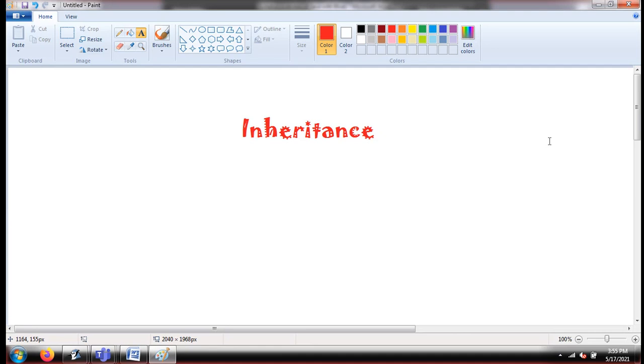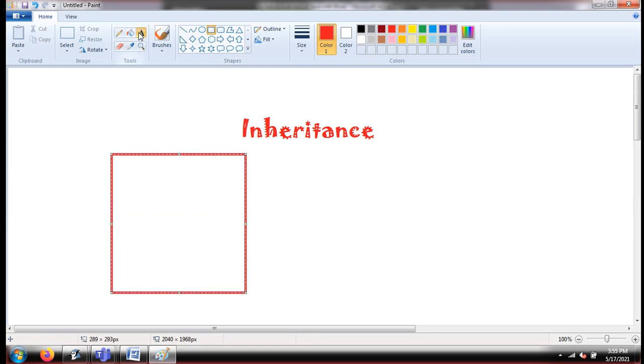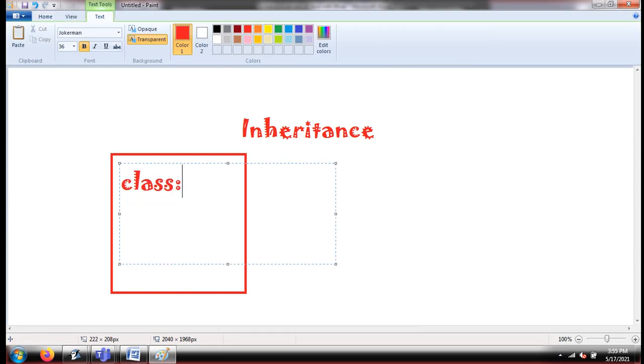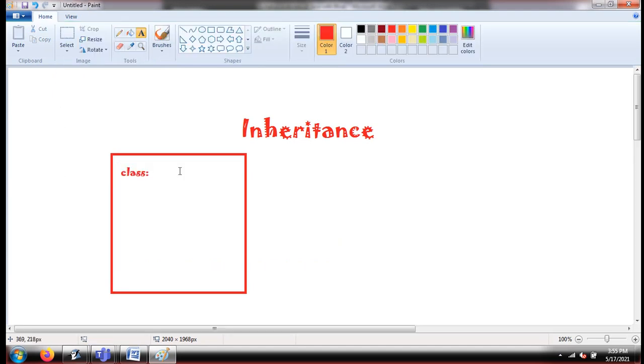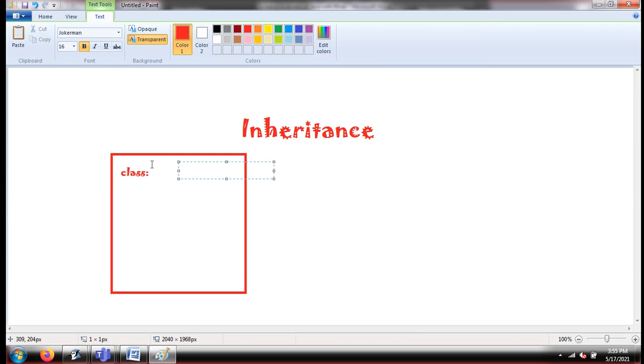Simply, we are doing the same thing here in Java. But what do we do in Java in inheritance? For example, guys, I have done something in my one class. I'm going to decrease the font size first so that you will be able to understand. Okay, 16 is perfect. So for example, this is my class, and my class name is base.